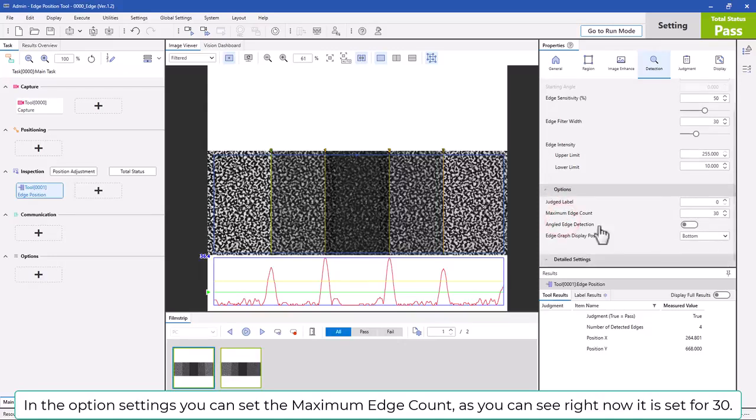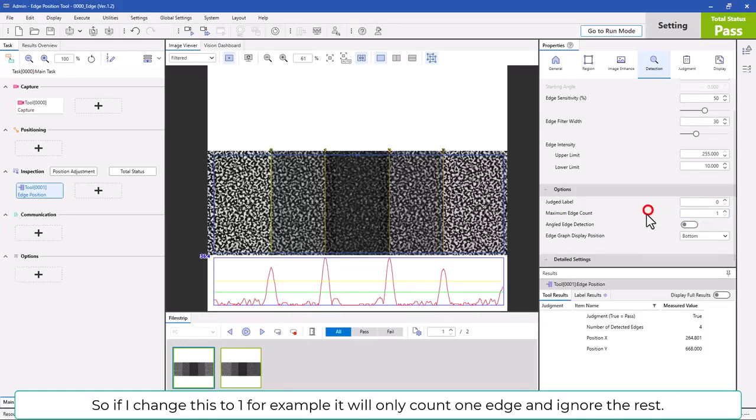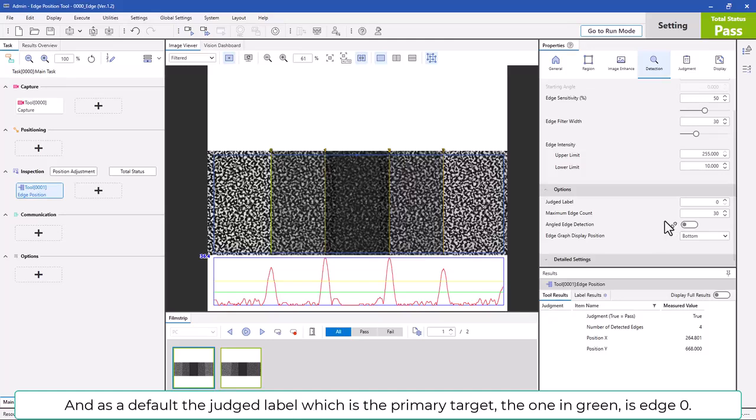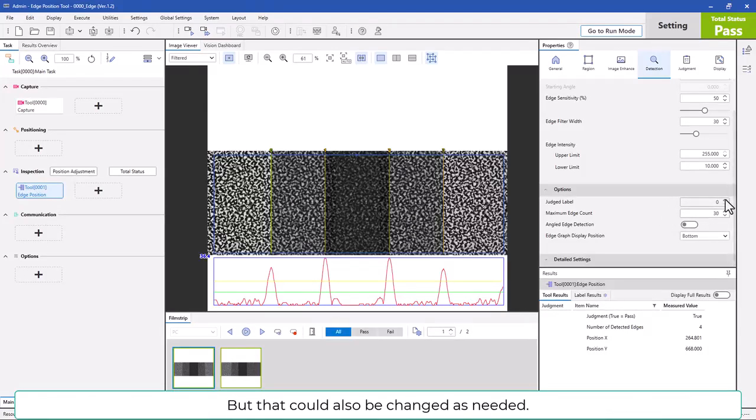In the options settings, you can set the maximum edge count. As you can see right now, it's set for 30. So if I change this to 1, for example, it will only count one edge and ignore the rest. So this is the maximum number of edges to count. And the judge label can be set here. You can see the edges are numbered in the direction of the scan, starting at 0. So 0, 1, 2, and 3, as you can see here. And as a default, the judge label, which is the primary target, the one in green, is edge 0. But that can also be changed as needed.